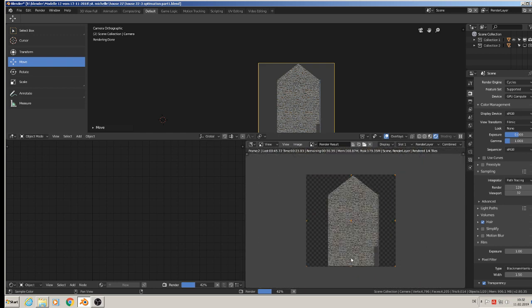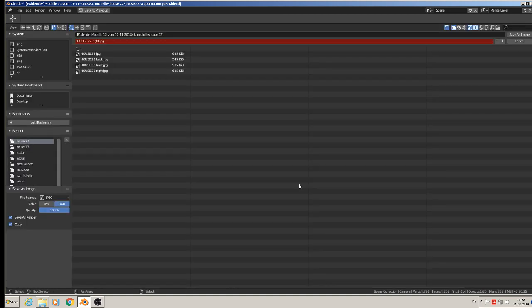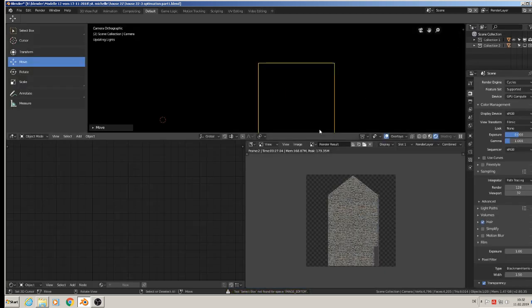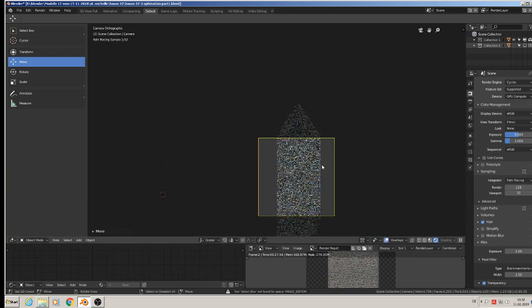I think that is enough. So escape, escape, escape. Then image, save as, left side. Okay, so we have now our textures that we need for this object.